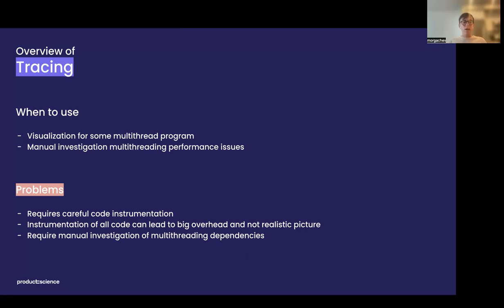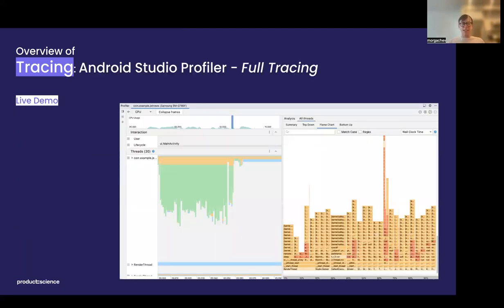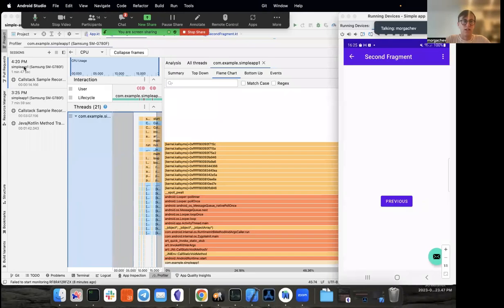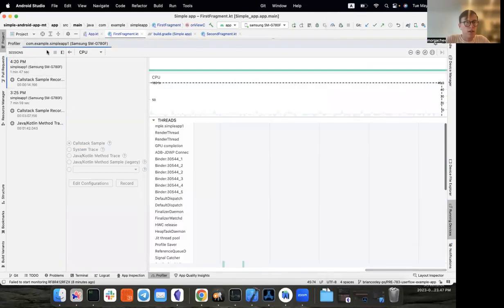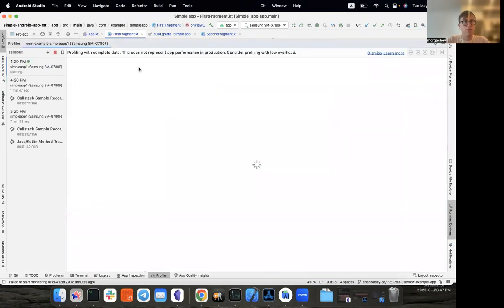Also, such an approach still requires quite hard manual investigation of multi-threading dependencies. So you should look not only at the method executed, but also at everything which was executed in another thread before this and at the same time. And let's take a look at how it works in Android Studio Profiler. In Android Studio Profiler, I should create a session again, not a problem.